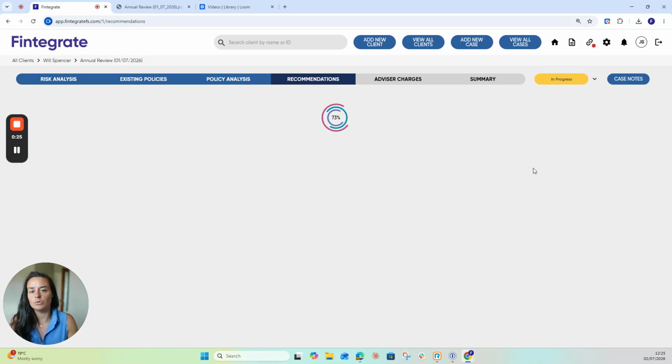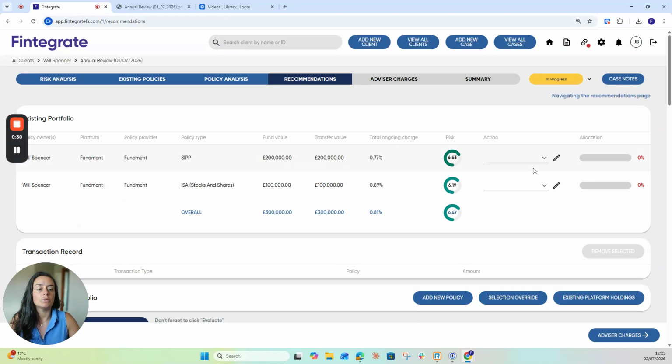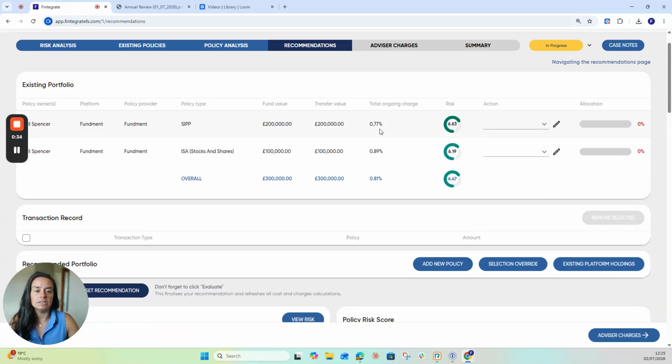So all the previous 3 steps are in different videos. Now we're going to focus on what we do if we want to have a retain no change for the policies you're analyzing for your client. In this case, all I need to do is select the action for any policy I'm looking at. And for today, we're going to select a retain no change for both of them.